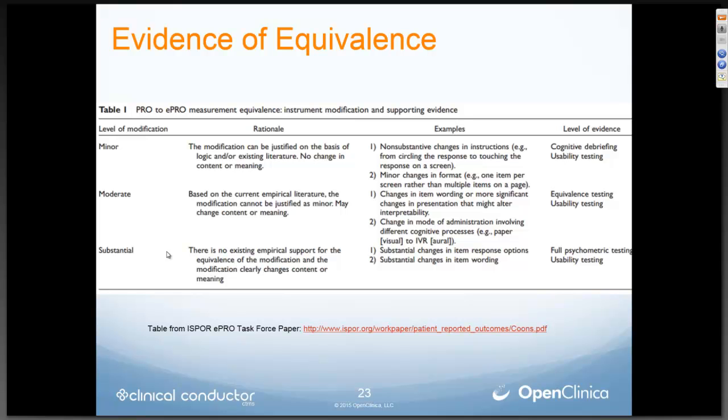And then finally, you might be faced with a substantial level of modification. In this case, if you're really substantially changing item response options, fundamentally rewording questions, you're basically looking at creating a totally new instrument. You may have to go through full psychometric testing.